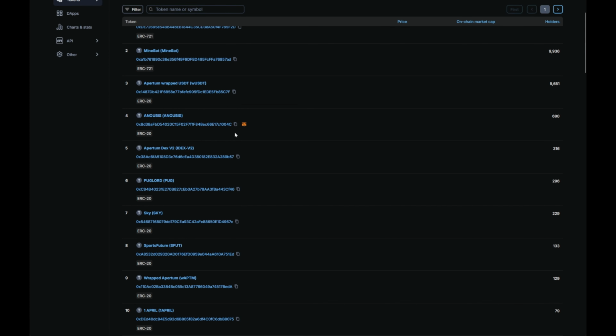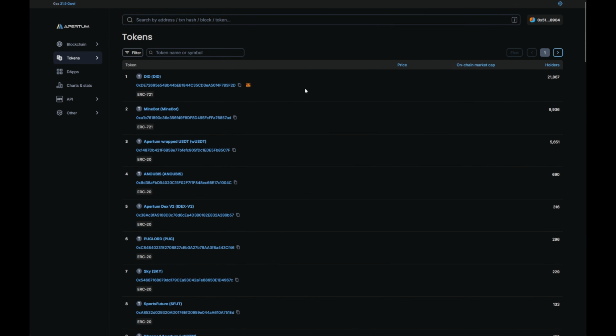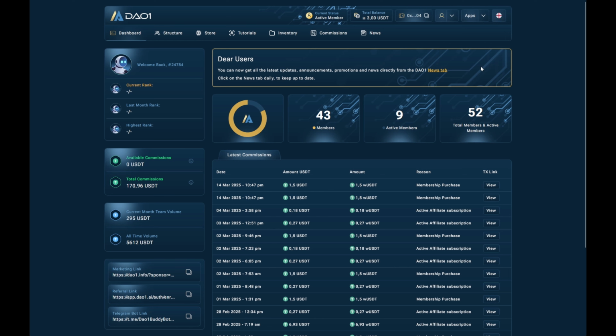Now I need to take the Anoubis token address. I need to copy that. And I have to go back to my dashboard and I have to go to apps again and I have to go to the DEX.